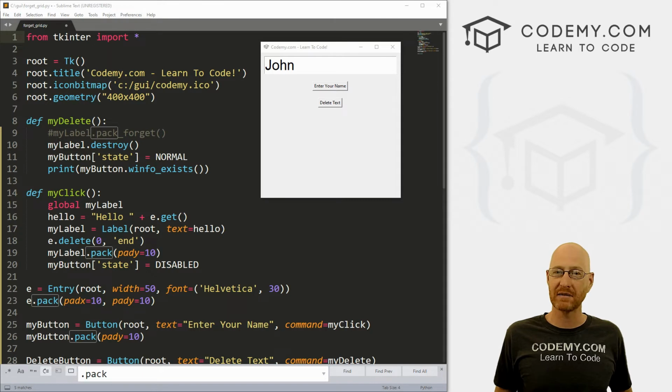Alright guys, like I said in the last video, I showed you how to clear labels using pack. In this video we want to look at clearing labels using grid, and also I want to show you how to do it without using that delete button, which is kind of pesky.